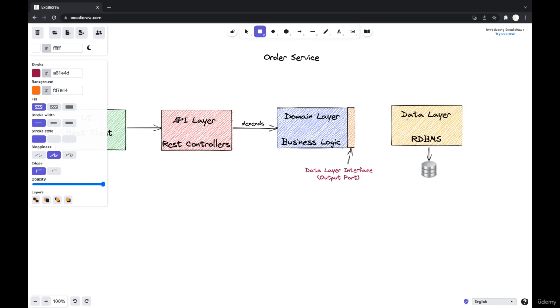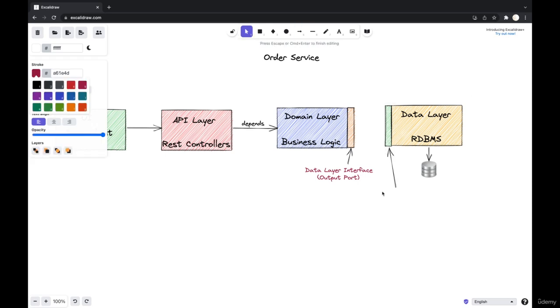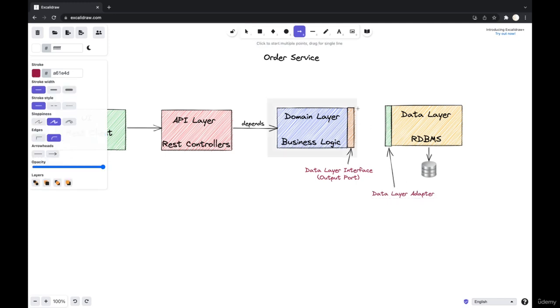Since this is an interface, it will require an implementation class, which is called secondary adapter in the hexagonal architecture. As mentioned, the implementation of this adapter will be in the data layer. Data layer needs to depend on the business layer to implement this interface. I will show this with a depends arrow here.